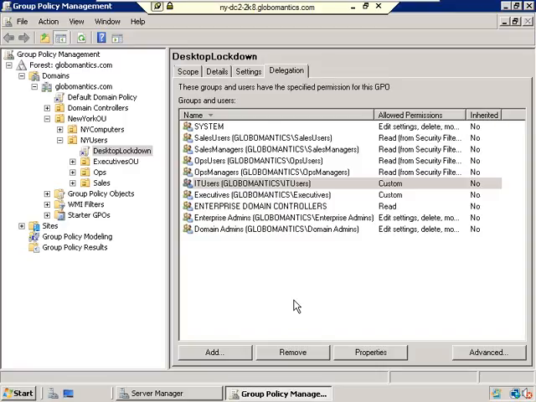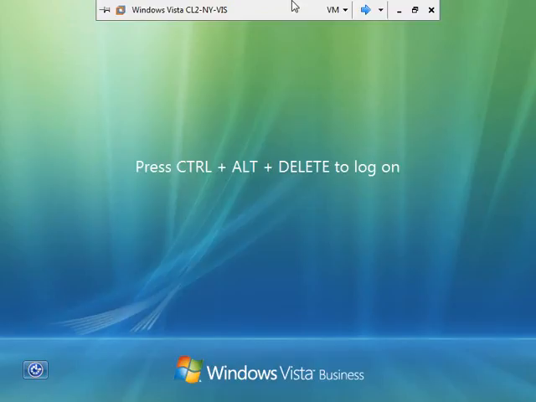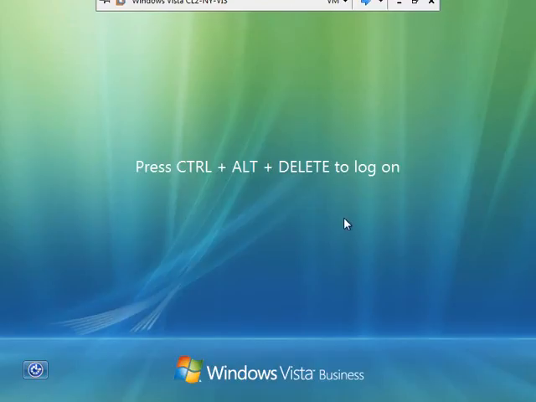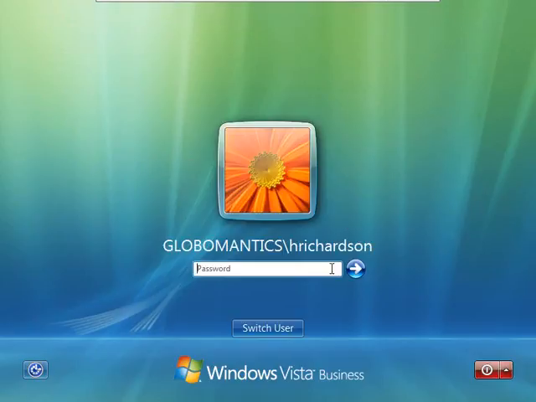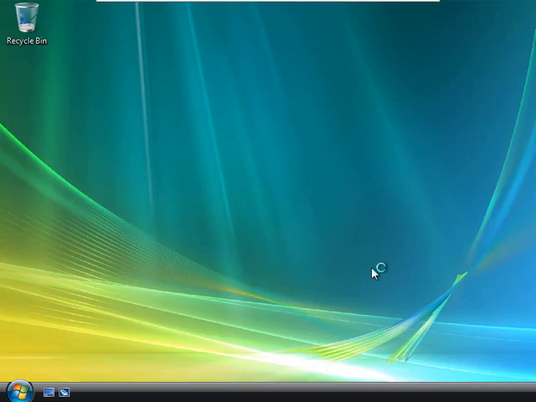Let's go over to Hank's account. Let's log in with it on client 2, and let's see if everything worked okay. All right, so here we are over on client 2. Let's do a Control-Alt-Delete to log in, and we're going to log in as Hank Richardson. Let's see if our group policy has been stripped off of his account.